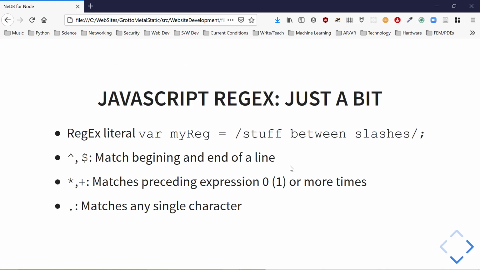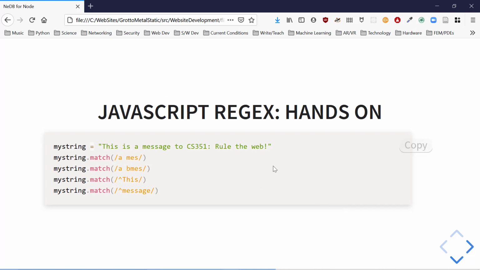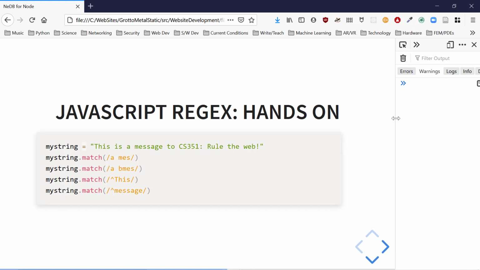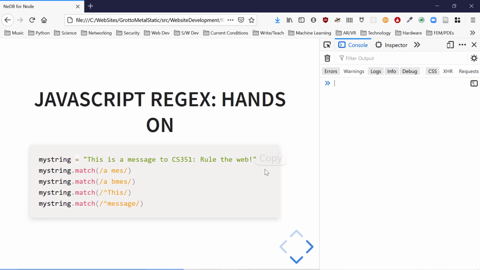Okay, simple kind of things. A regular expression is stuff between slashes, okay? Caret, this thing matches the beginning of the line. This matches the end of the line. This matches 0 or more of the preceding characters, or this matches 1 or more of the preceding characters. So, and there's a lot more of these rules, okay? And they can do a lot of cool stuff. Now we can try these out right in our browser, okay?